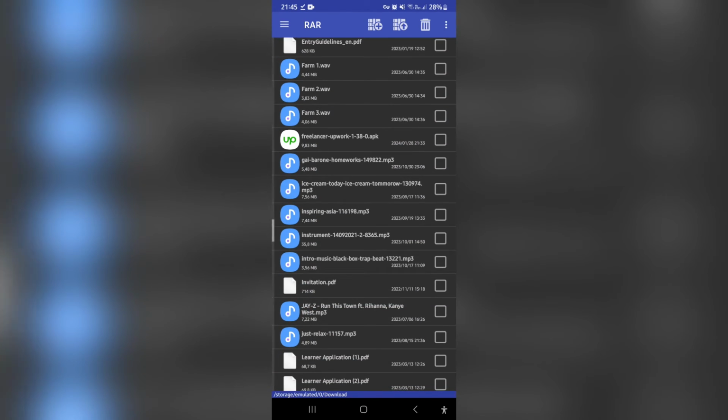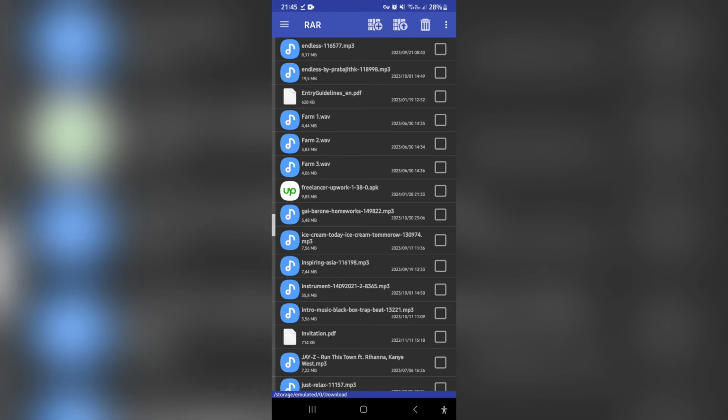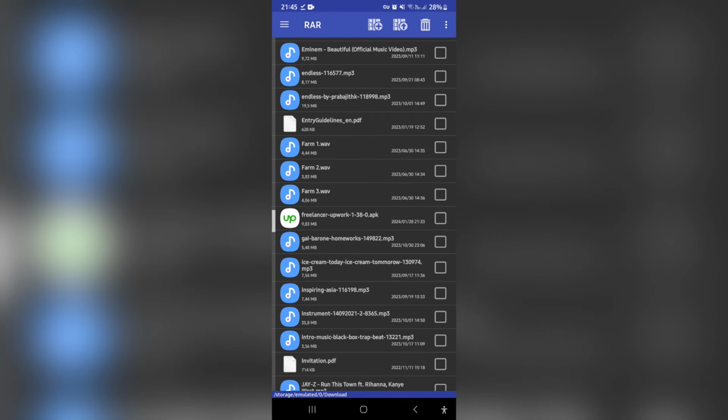Now I'm going to use something as a sample. However, I don't actually have a RAR file available on my device currently, but the steps are going to be exactly the same. So right over here, I've got this Freelancer Upwork, and it's an APK file already, but I'm going to go ahead and select it.